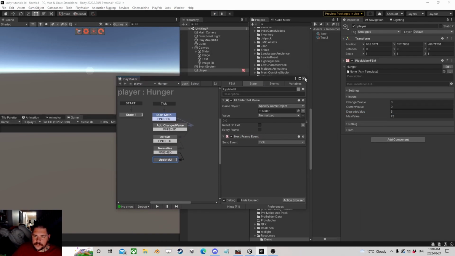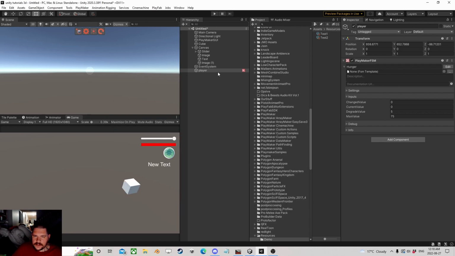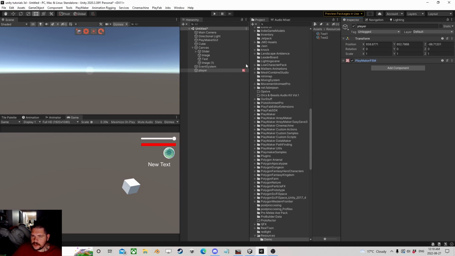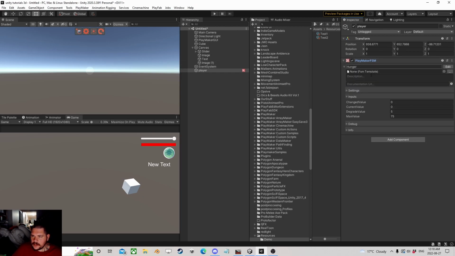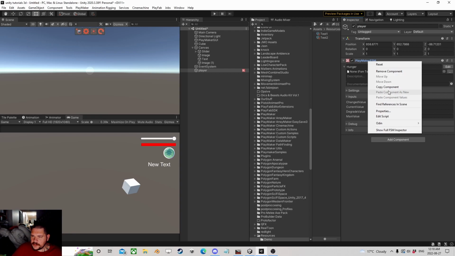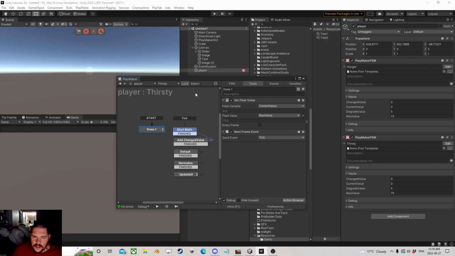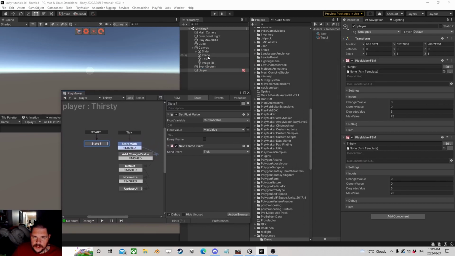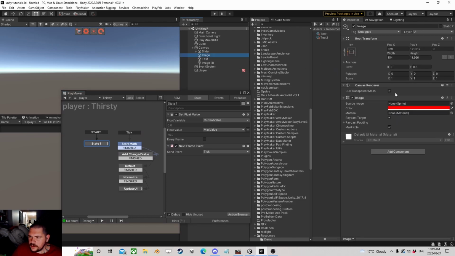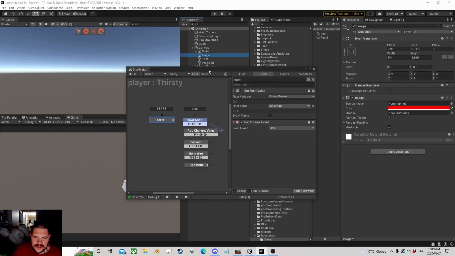So if this bar is our hunger, let's now copy this thing and paste it as new. Let's call this one thirsty. Apparently I hit Y accidentally. And we can keep things the same. This time we'll use this image, which is going to be based on scale.